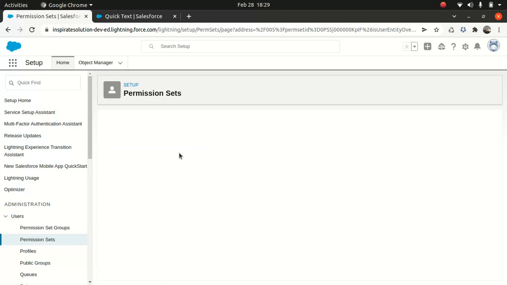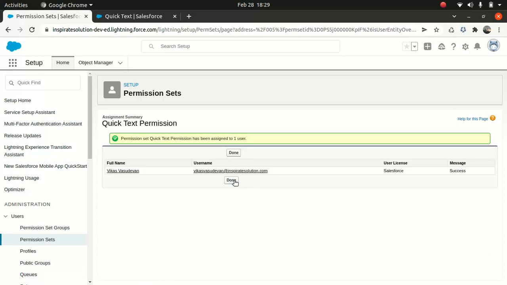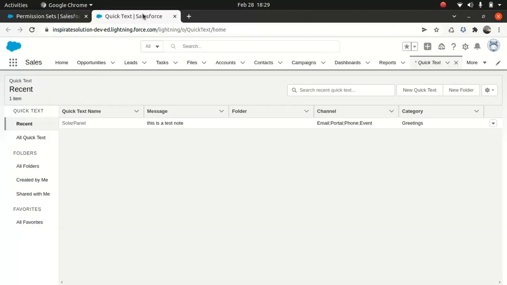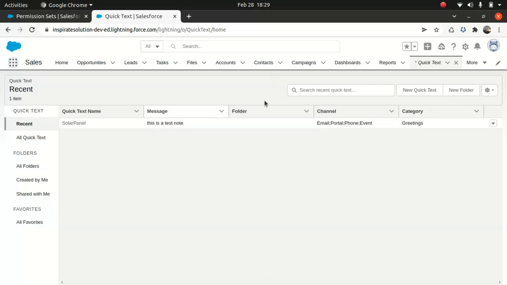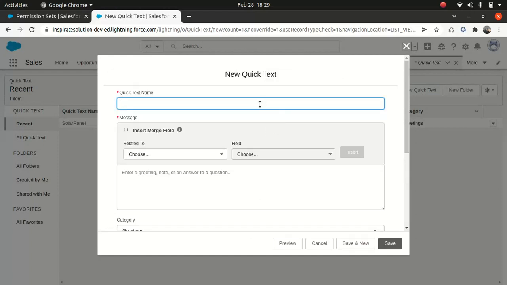So I'm just going to assign a permission set to a user, whatever user it is. I just assign to myself, even though I have sysadmin. Okay, so done. That's fantastic. So like I said, you can go to this tic-tac-toe icon, look for the quick text, and come here, and you can create a new folder where the quick text will be held, or you can go to the new option here. It's just to make your task easier.